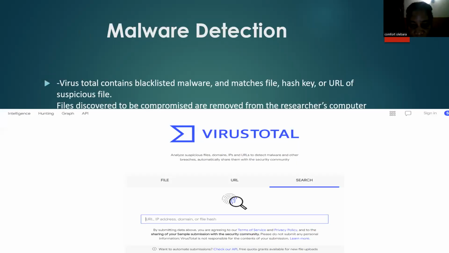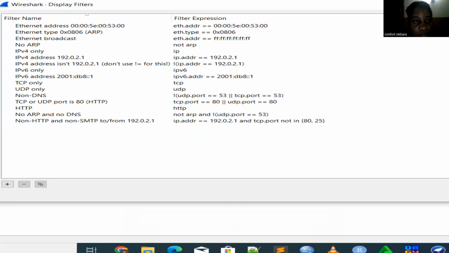This is the environment where you can load up a file, enter a URL, or use the search to scan through hash keys.